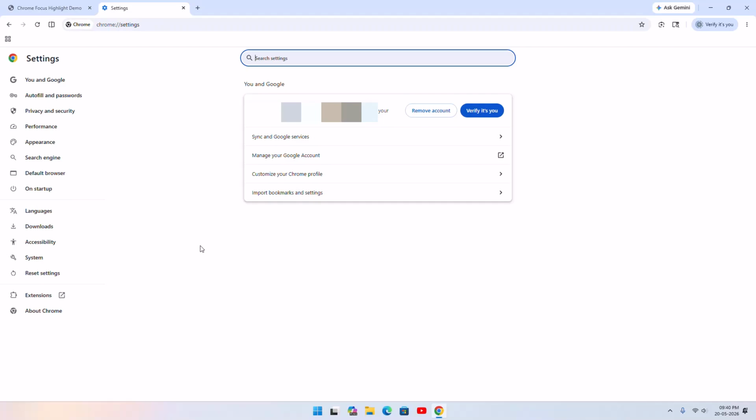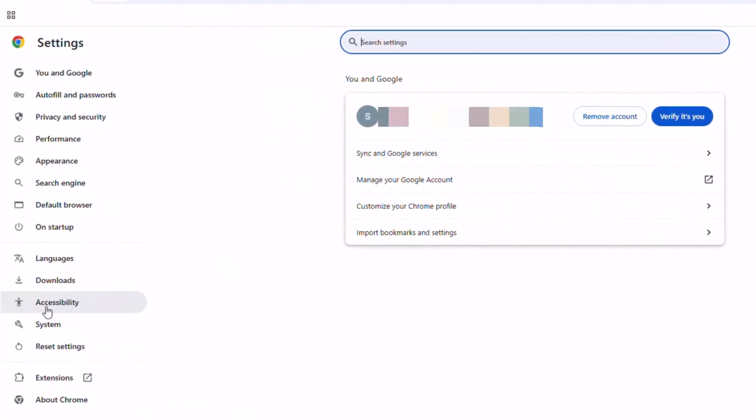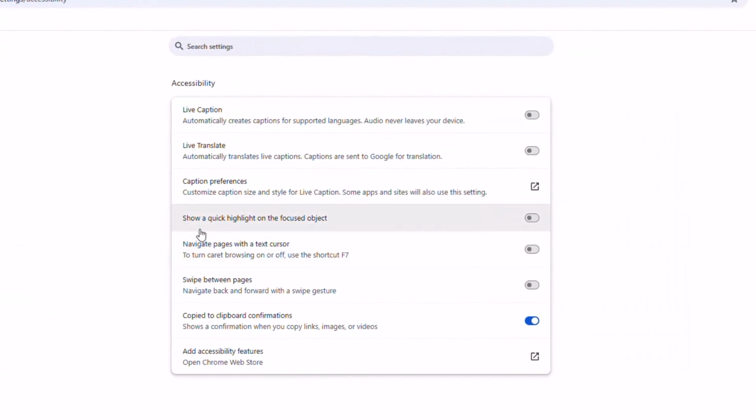Now on the left side navigation, click on accessibility. Now under accessibility, you'll see here show a quick highlight on the focused object. Just click on this radio button to turn it on.